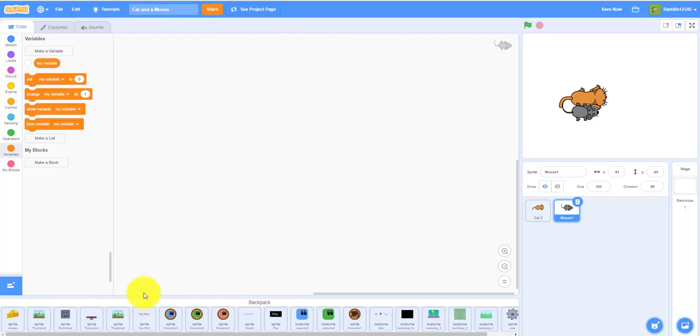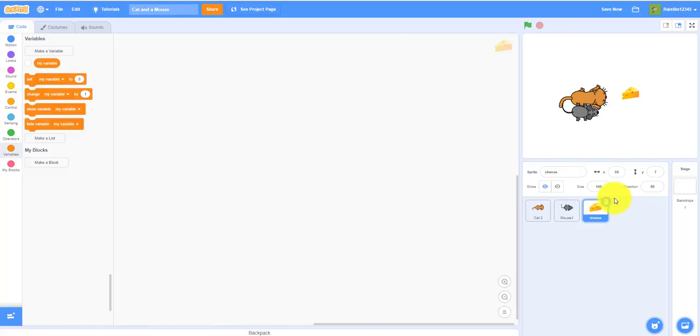I actually uploaded a sprite cheese from my backpack. I just got a cheese from online. If you don't want a backdrop for your cheese, like some have a white backdrop, you can search up cheese PNG instead.